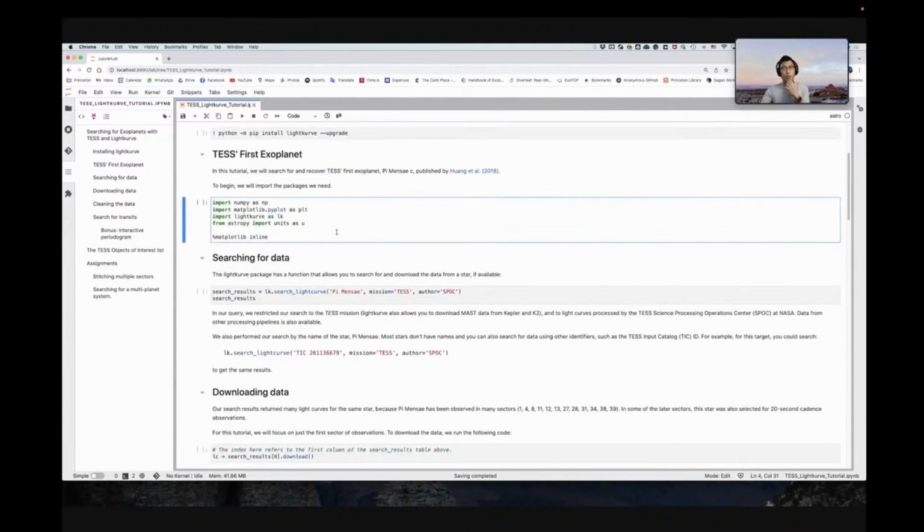Instead, we'll start by importing all the packages we need. So these are just NumPy, Matplotlib that you've seen before, as well as Lightkurve, which I've imported as lk. So the first step to be able to look at some of the TESS data is to search for it and download it. So Lightkurve has a very convenient search function.